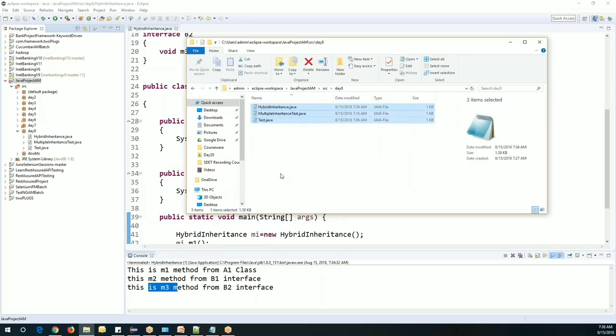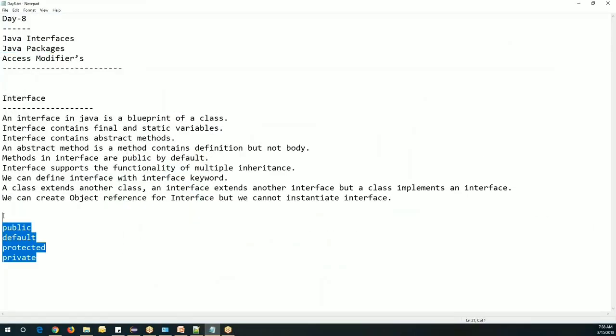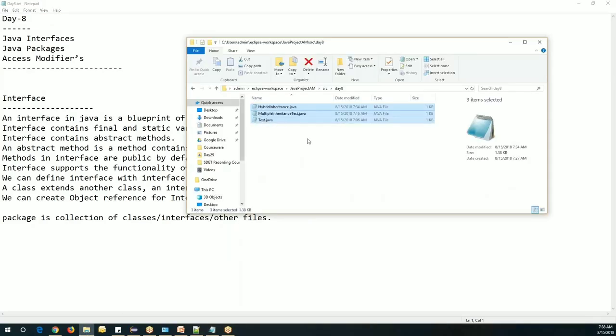You can directly copy from here. This is a package. A package is a collection of files. You can simply say a package is a collection of classes, interfaces, or some other files. Any kind of files we can create under the packages. All these files will be stored in the form of a folder structure in your project home directory.